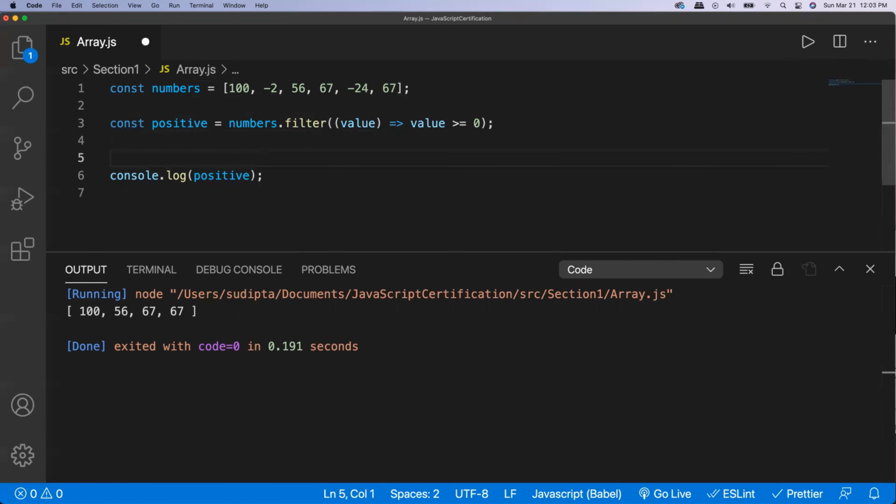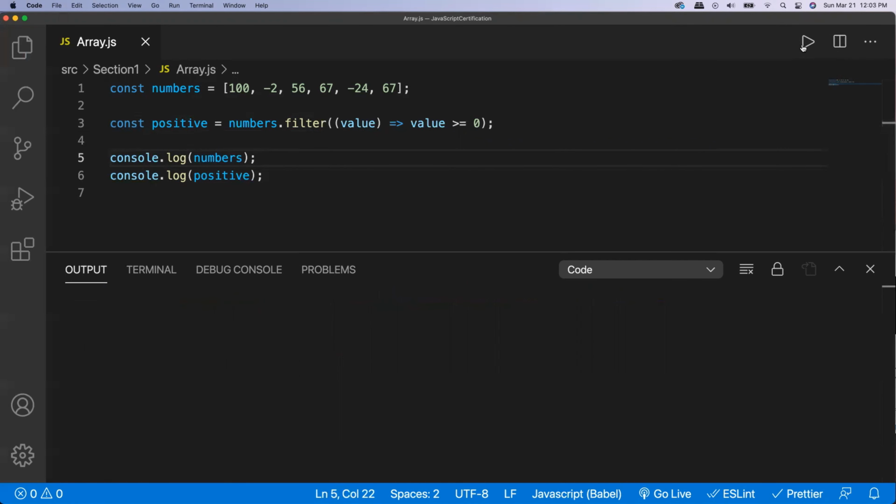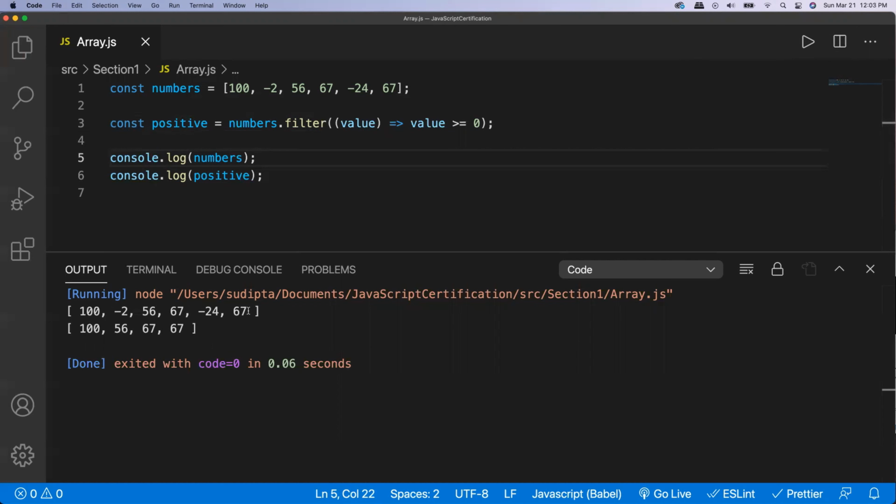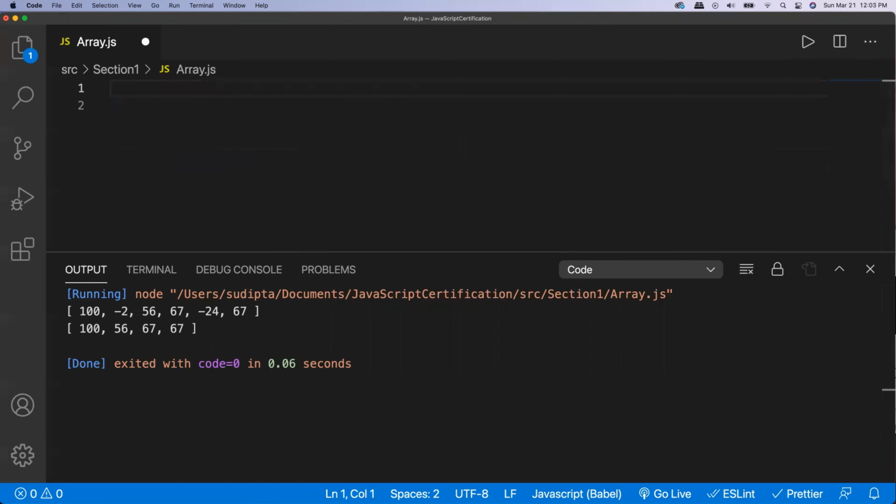If I print the original array, which is numbers, you can see that the original array is not impacted. So it's basically returning you a new array. This method will definitely work on an array which contains a list of objects.